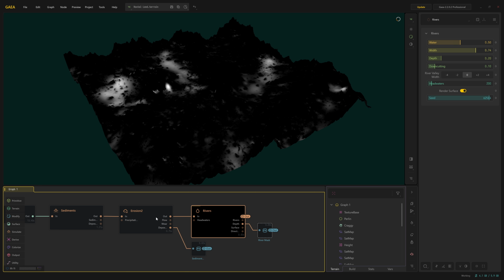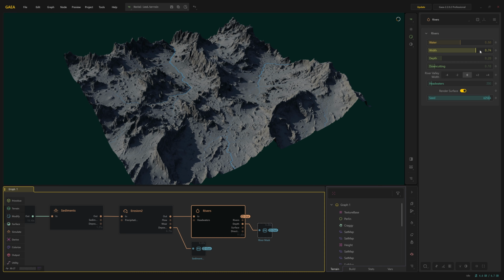After that, I dragged off from erosion and then just added a rivers node, and obviously a rivers node just does as it says. I made the width a little wider, but apart from that, I didn't actually do anything else. I thought that was looking pretty good.